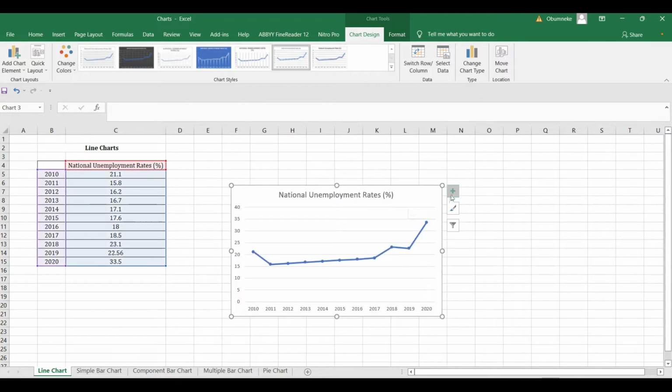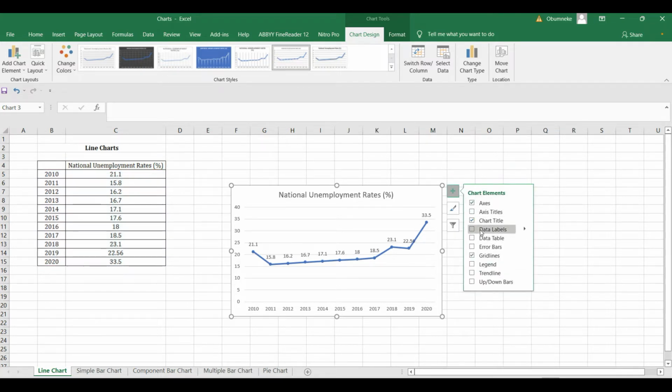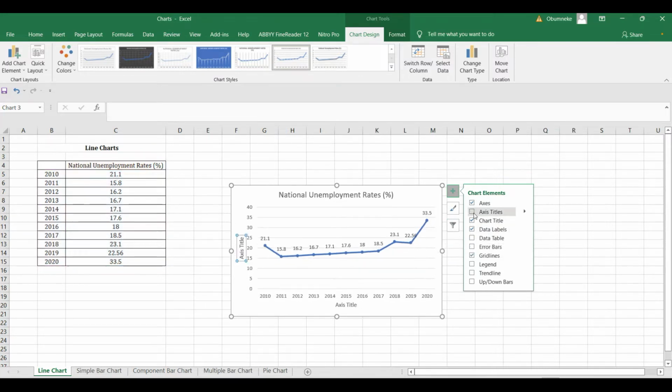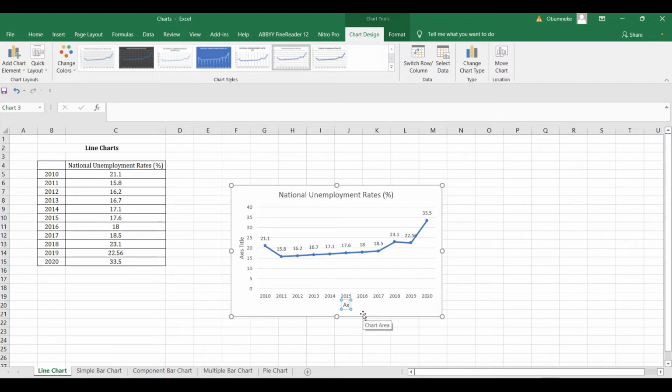All right. So here, if I click this plus sign, I can add data labels if I'm interested, perhaps to see the information across the years. As you can see here. Then clicking this axis title shows me the title for the x-axis and the y-axis. For the x-axis here we'll have the years. I can delete this and type in year. And for the y-axis, I can delete this also and type in unemployment rates.